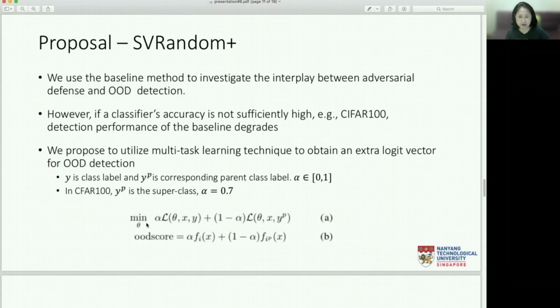Our training objective is shown in Formula A, where y is the class label and y_p is the corresponding parent class label. Alpha is a parameter to balance the loss between the class label and its parent class label. In the CIFAR 100 case, y_p is the superclass of 20 types, and we take 0.7 for the alpha value.